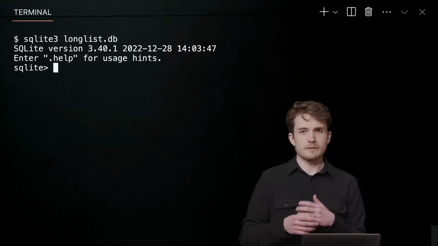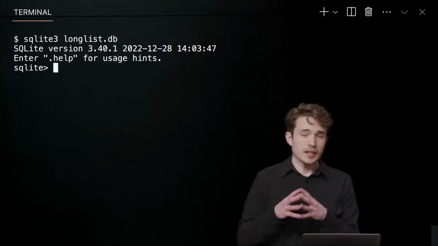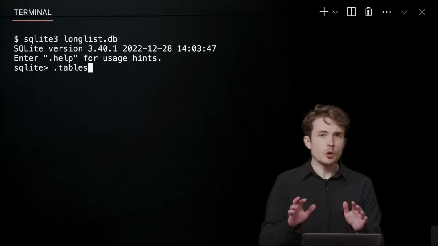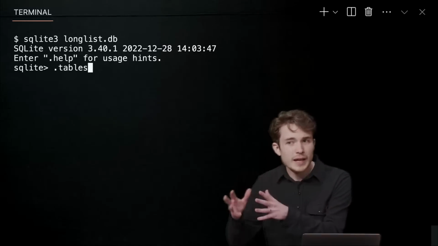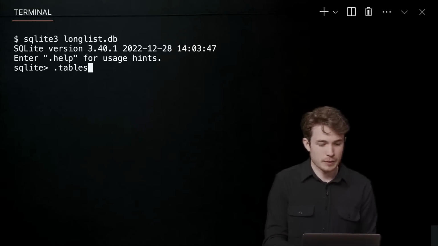So if I want to get a feel for the tables that are inside of this database, I can use a command, this one called .tables. Notice this is not a SQL keyword. This is a command particular to SQLite to show me what tables are inside this database. So I'll type enter here.